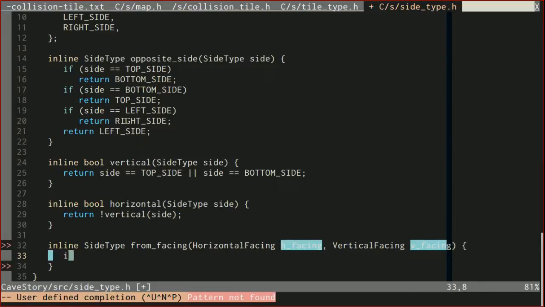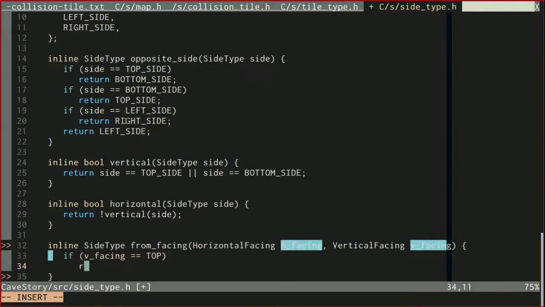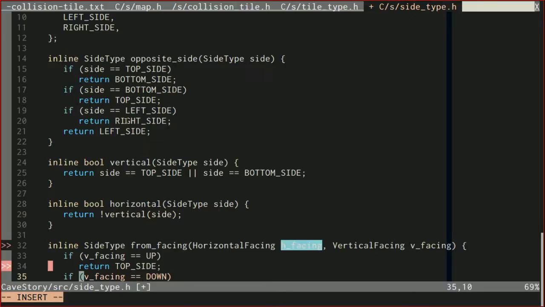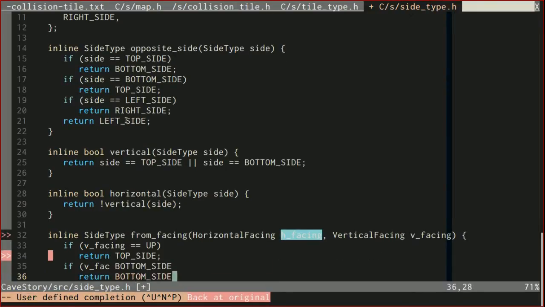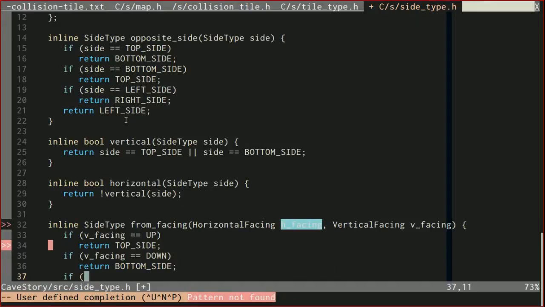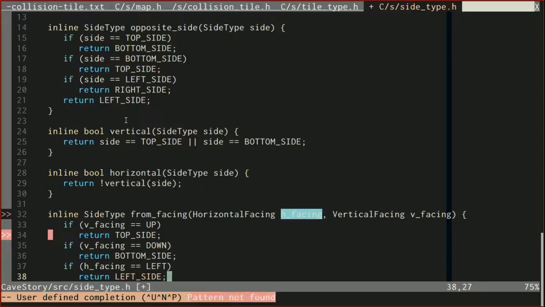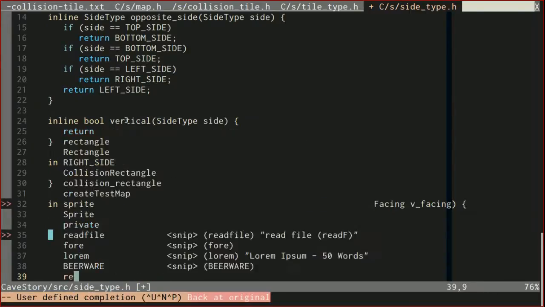So we're going to say if V facing is equal to, not top, sorry, but up, we want to return top side. If V facing is down, return bottom side. If H facing, because now we're sure that V facing is horizontal, is left, return left side. And then finally, we'll just return right side.